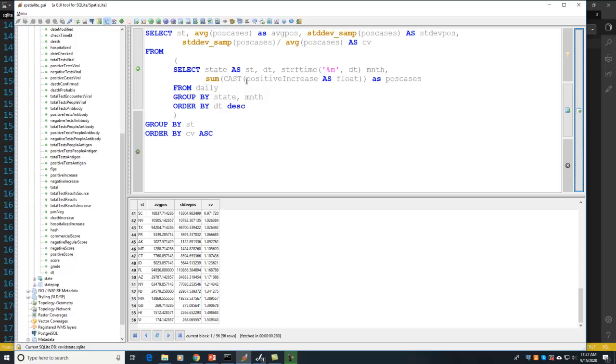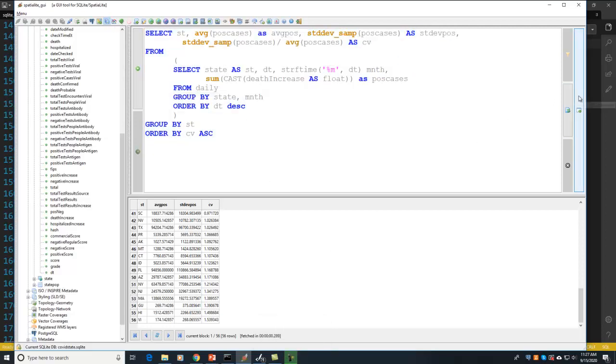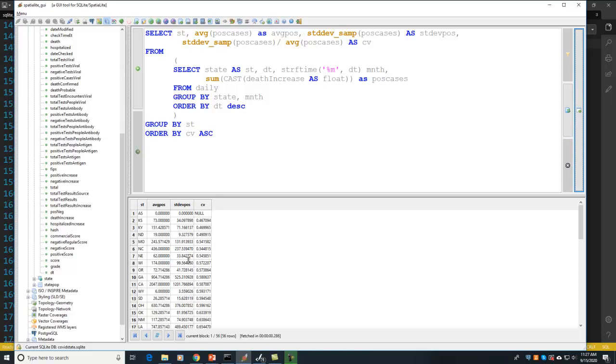Let's look at, instead, death increase. And again, I'll just remind you, where else are you going to find the average deaths per month and the standard deviation and the coefficient of variation for COVID-19 in the United States? Nowhere except right here. You're going to be able to write that yourself. So we'll run this. So now this is another story it's telling. This tells me the average number, it's called average POS for positive, but we could call that average death if we wanted, but I'll leave that alone right now because I don't want to make the changes.